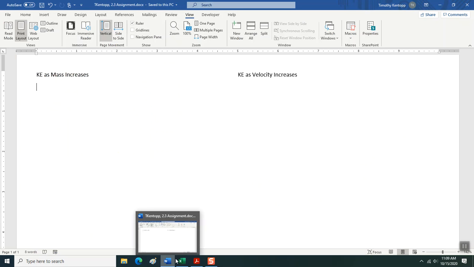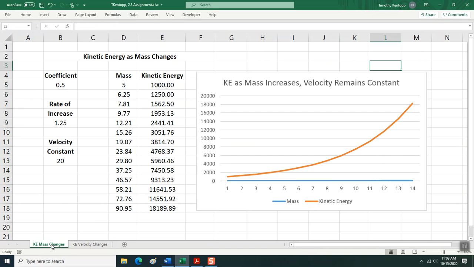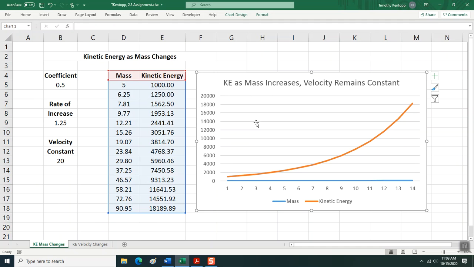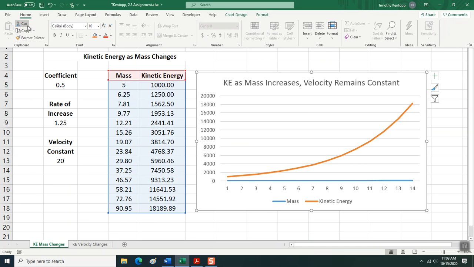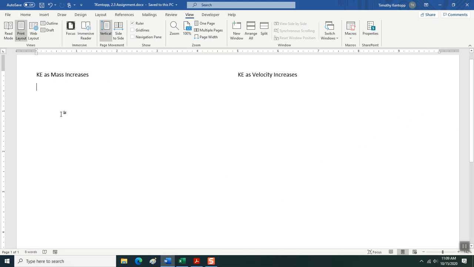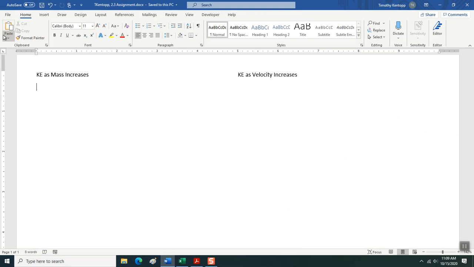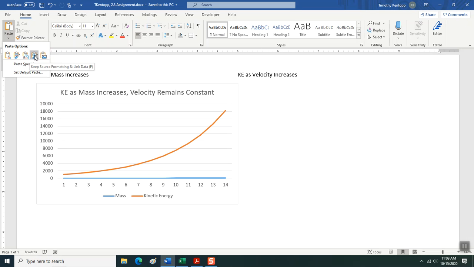So what we're going to do is use the chart here, and we're going to click on the edge of the chart so the entire chart is selected, not just the title of the chart. And we're going to copy, not the image, but copy. And then we're going to go into our Word document, and we're going to select paste, and we're going to select the second option from the right, which is keep source formatting and link the data. We don't want to embed the data, we want to link the data.